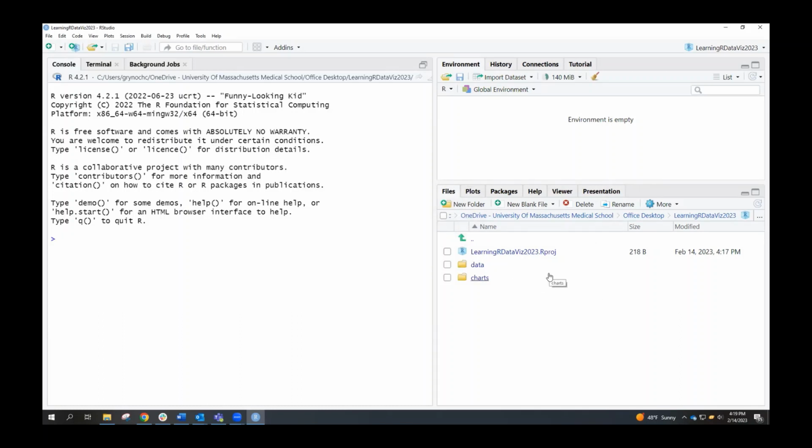So we can go ahead and add the data for today's workshop into that data folder. It was emailed to participants of the class, but if you don't have it, you can also download it, and I'll provide that link. It's available in the class instructions that is linked in the description below.